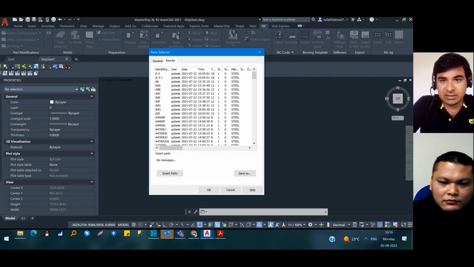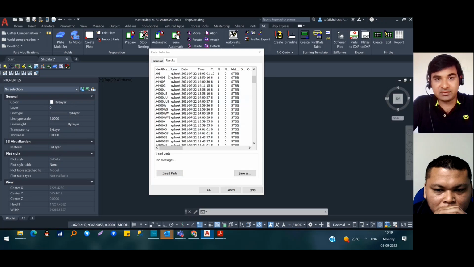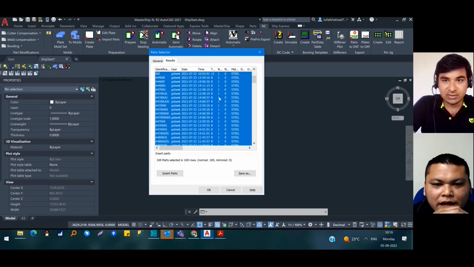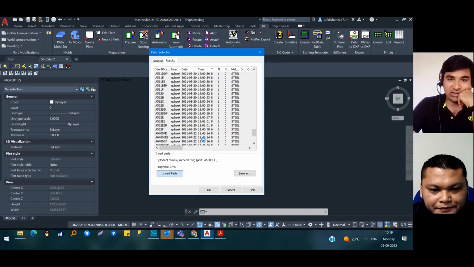Okay, so we are here, and as you can see, we have all the parts with different thickness and then steel and so on. So you just go and put insert part. You have to select. So you usually select all, and then 116 parts. You are going to put them into your drawing.